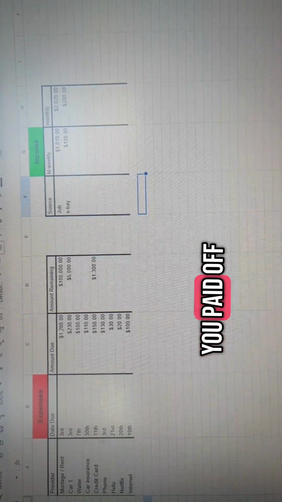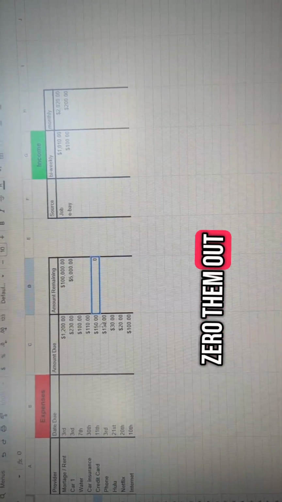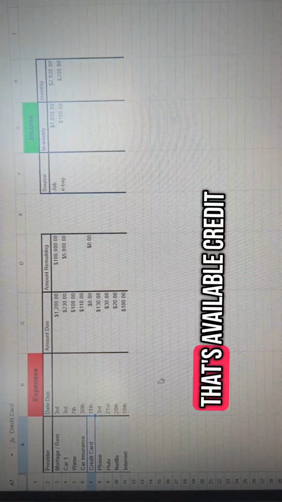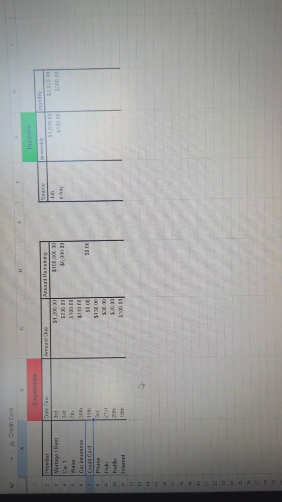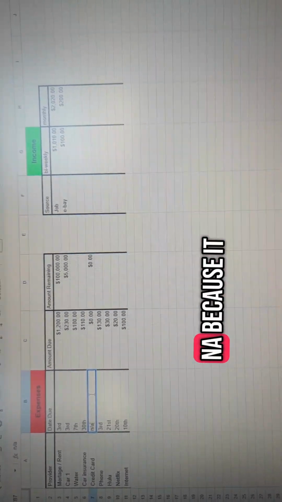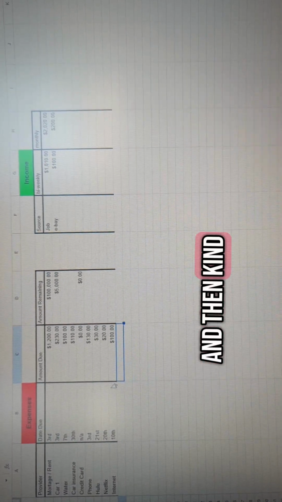Say you paid off a credit card, then you can just clear out these cells and zero them out. Obviously, you still have the credit card. You don't want to close it because that's available credit to you, which is good. You don't want to get rid of that. But you could just zero out, and you could type NA because it doesn't have a due date, and call it good, and then kind of work your way from there.